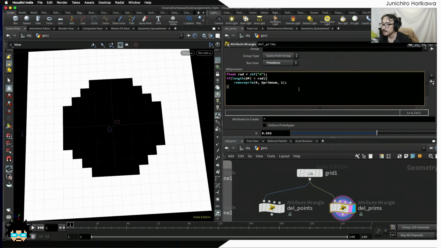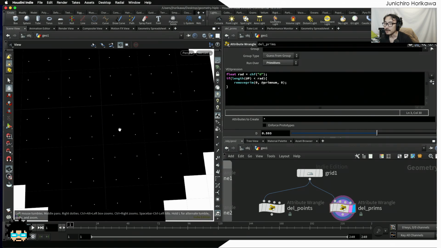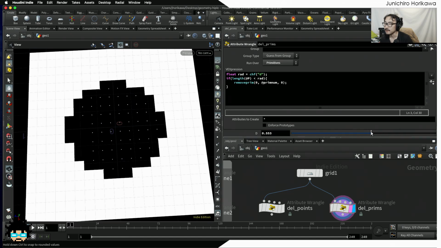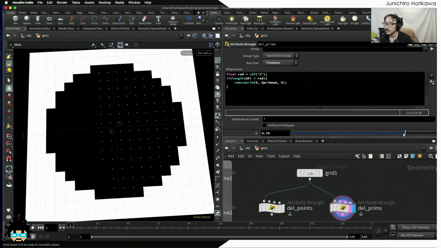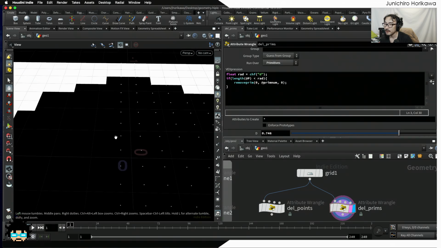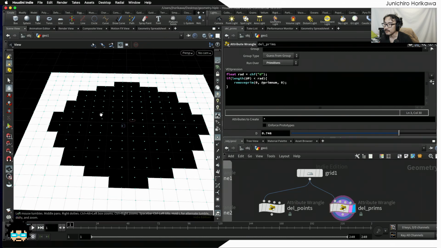Now let's say you want to delete the faces, but you still want to keep the points. In that case, you set this value to 0. If you do that, you see that the points have remained, not been deleted together with the primitive, and you can still use those points for your purposes. Okay, seems like this has some issue, okay, there you go.